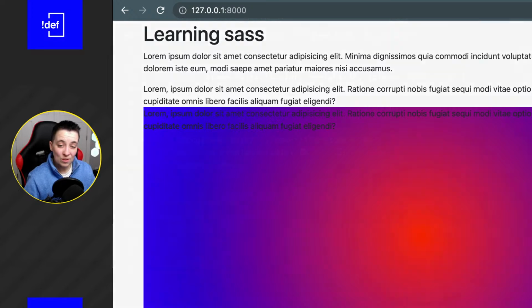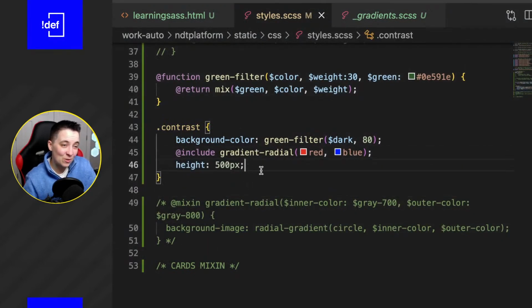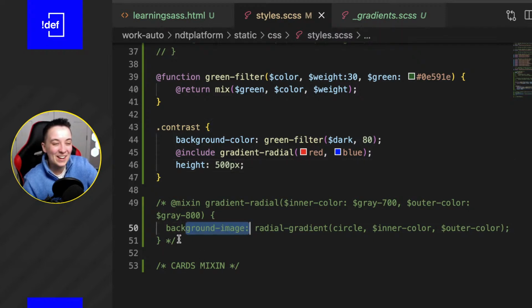I just think that's already kind of cool, to have this radial gradient just ready for me. I don't have to remember, how do you do the gradients again? It's kind of hard for me to remember this background image. Okay, radial gradient, you have to remember that circle is in there.